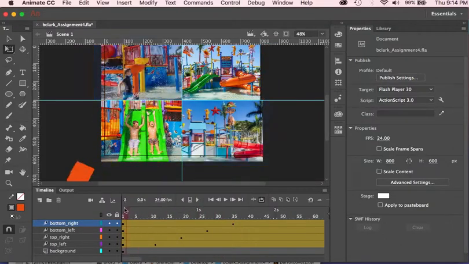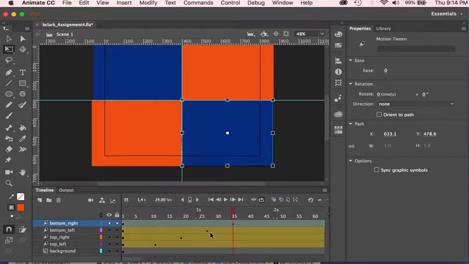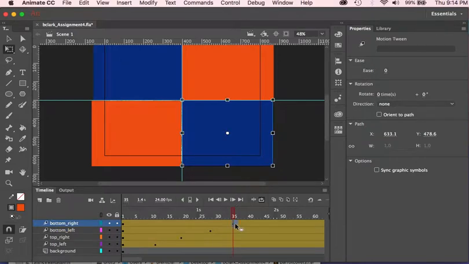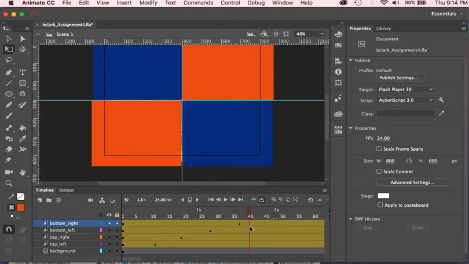Okay. Now if I want to go and play with the timing of it, I can go here and click above, click on my keyframes, and click and drag these to get the timing right.